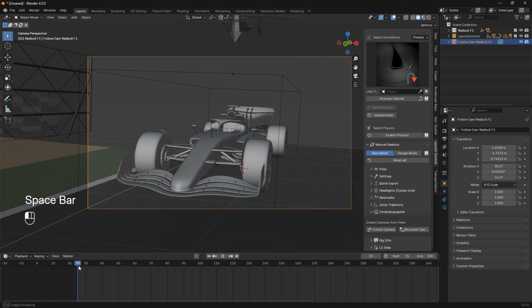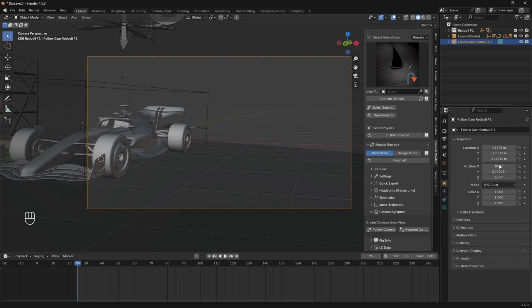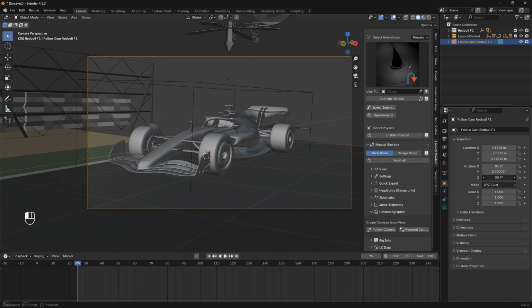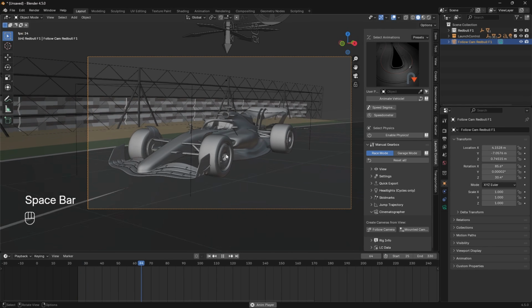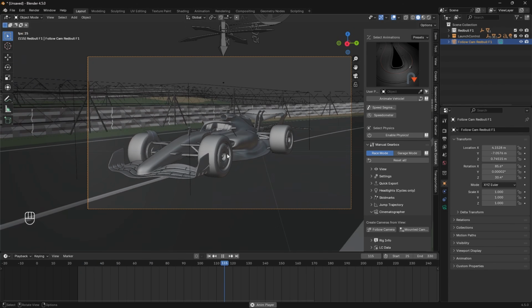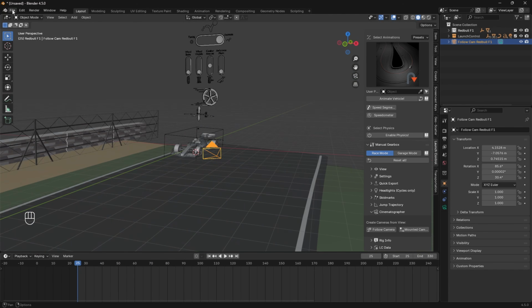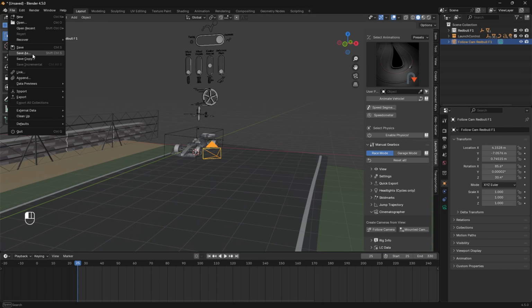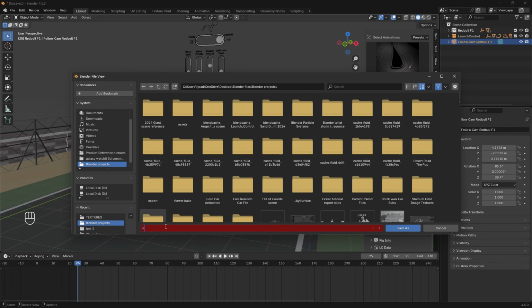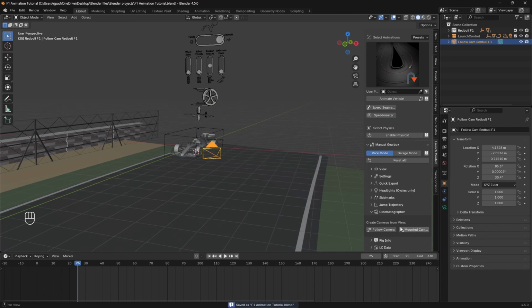We can even move the camera to the side. So with the camera selected, let's just move it to the side. See how the wheels are spinning? And they're spinning perfectly. Okay, cool. Let's go ahead and save our blend file by going to File, Save As, and we'll save it as F1 Animation Tutorial. Save As. Okay.